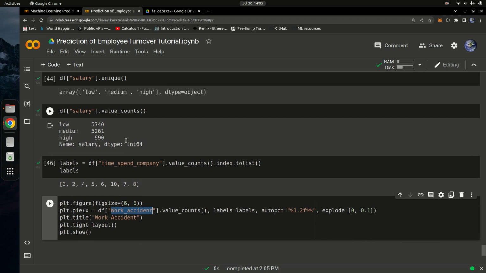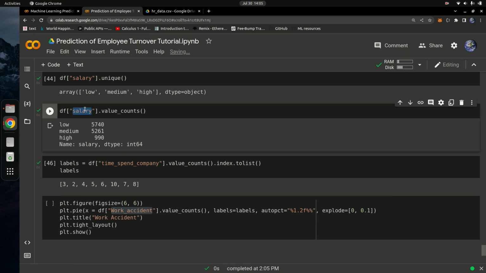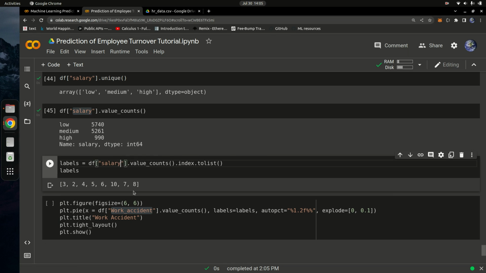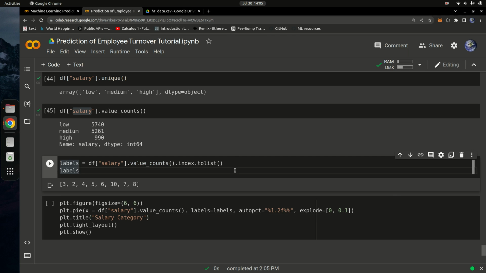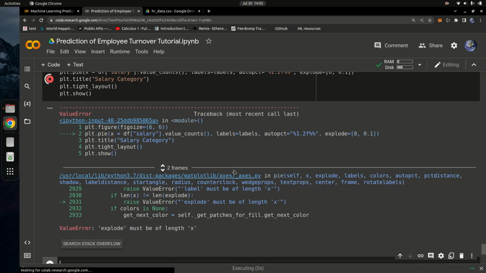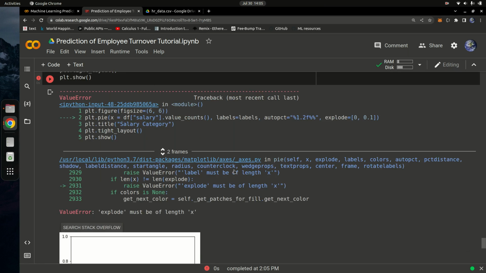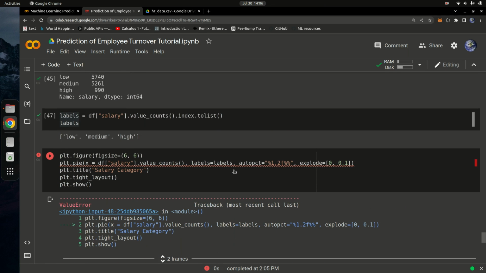This should be salary. Let me change the variables here. So it should be salary. Also here should be salary. This should be salary. Let me copy all this and then change the title to salary category, just like that. Once I have this, I'm going to run these cells again, and that should run. Okay, I have an error right here with explode. We have more than one, so I can just remove this explode. We don't need that argument.